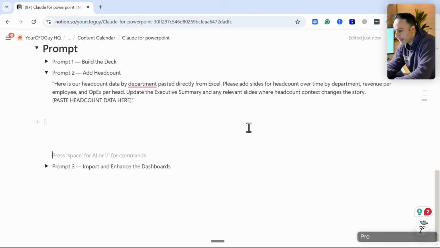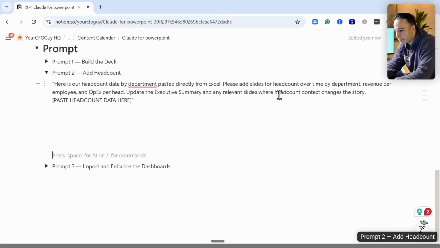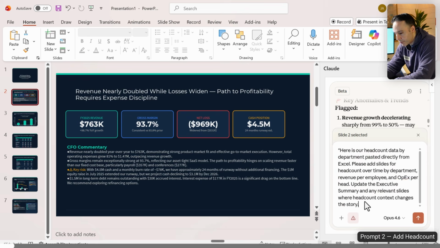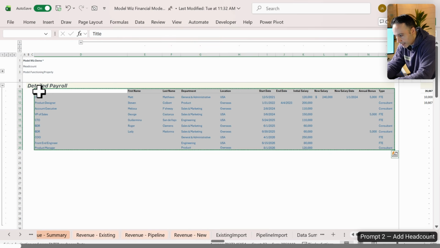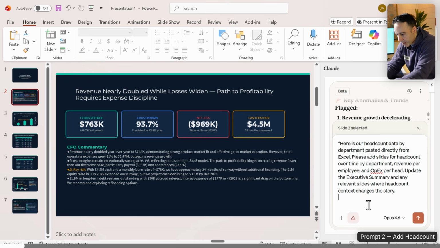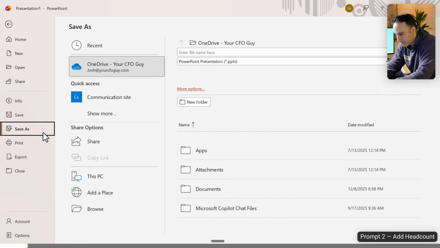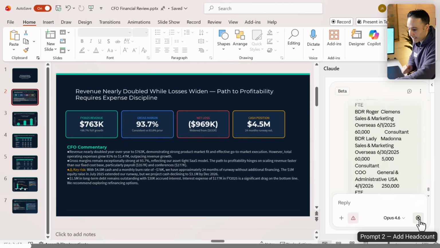All right, so here's our headcount data by department, pasted directly from Excel. Please add slides for headcount over time by department, revenue per employee, OpEx per head, update the executive summary and any relevant slides, and then I'm gonna paste the headcount data as well. So there's that. And now here's my actual headcount data. So I'm just gonna come here and copy this information, and then I'm gonna paste it over here. And before I do anything, let me just save this. Okay, let's see how well it does.